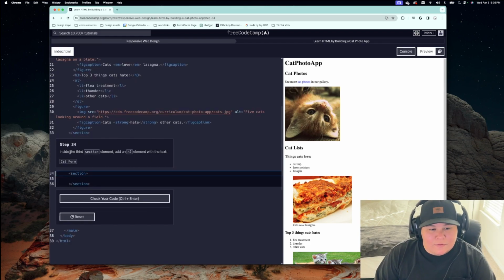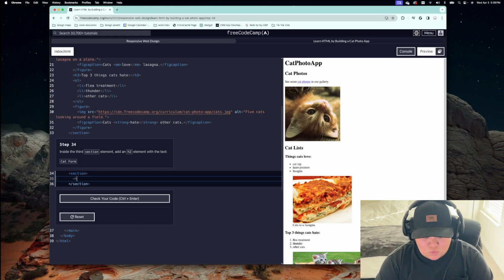Okay, step 34. Inside the third section element, add an H2 element with the text cat form. So we got the H2, and then closing H2. Then we want to put in cat form.